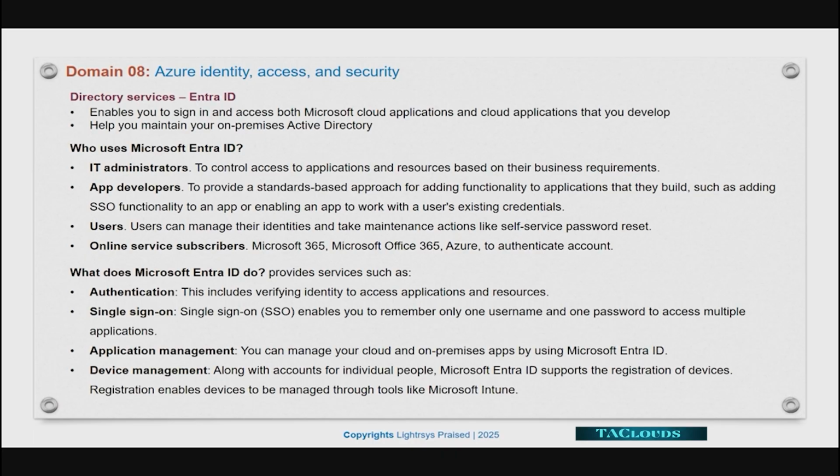How will we create these accounts? Through Microsoft Entra ID. That is the service provided by Microsoft with which we can create usernames, accounts, and all that. What does it do? It will also authenticate. When you log into the account, this service will authenticate you.